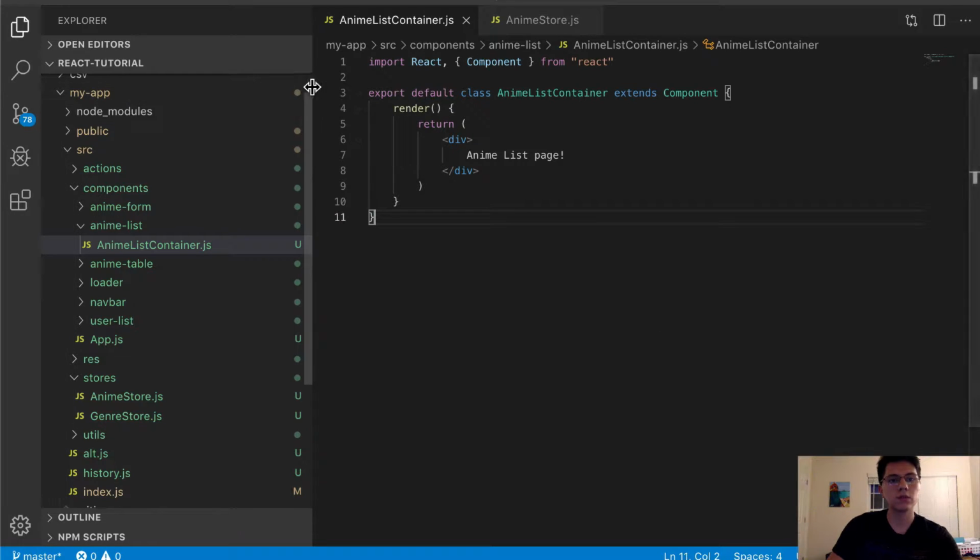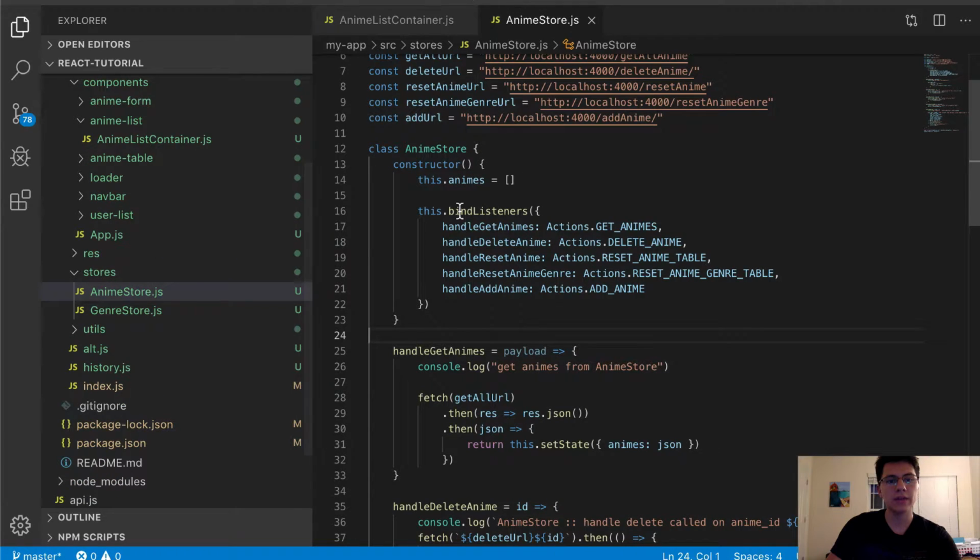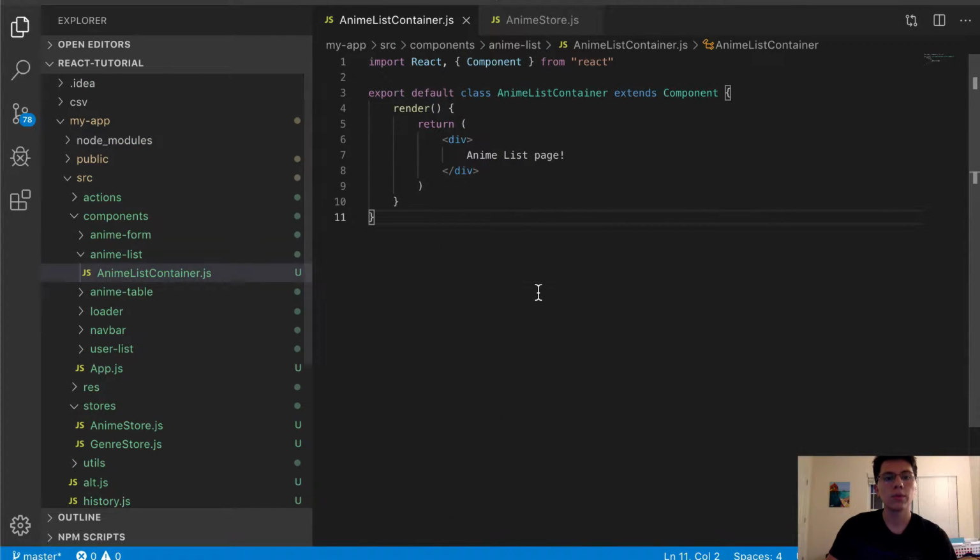Okay, so let's go to our code editor. I have anime list container up and also the anime store. So just to kind of give you guys a quick rundown of what we're going to do, we're basically going to take the data that is in our anime store class, and we're just going to display it in a kind of visually appealing way on this page.